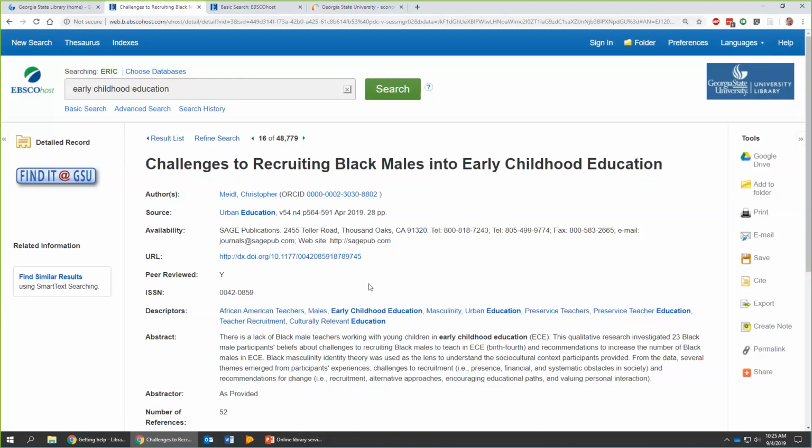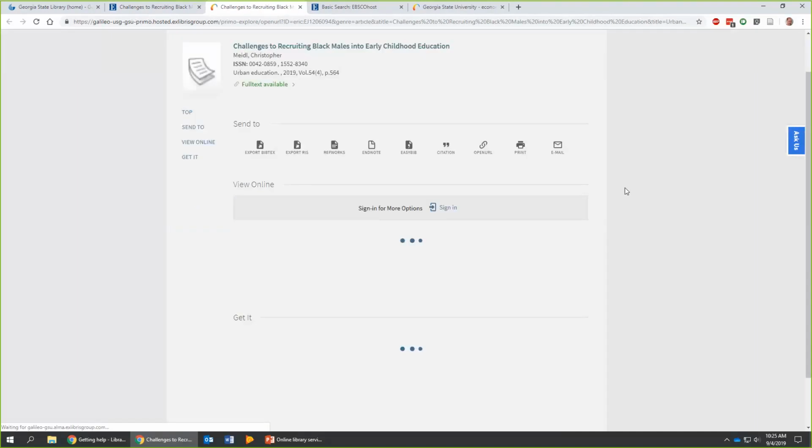I'm not sure. What you're going to look for is this Find It at GSU button. And what this will attempt to do is it'll check the library's holdings. It'll check to see, do we have this article in another database? Do we have an online subscription to Urban Education? Maybe the ERIC database that I'm searching just doesn't include that in our subscription to ERIC, but maybe we've got a subscription to it another way. All I need to do is click Find It at GSU. Hopefully we have it. Sometimes we do, sometimes we don't.